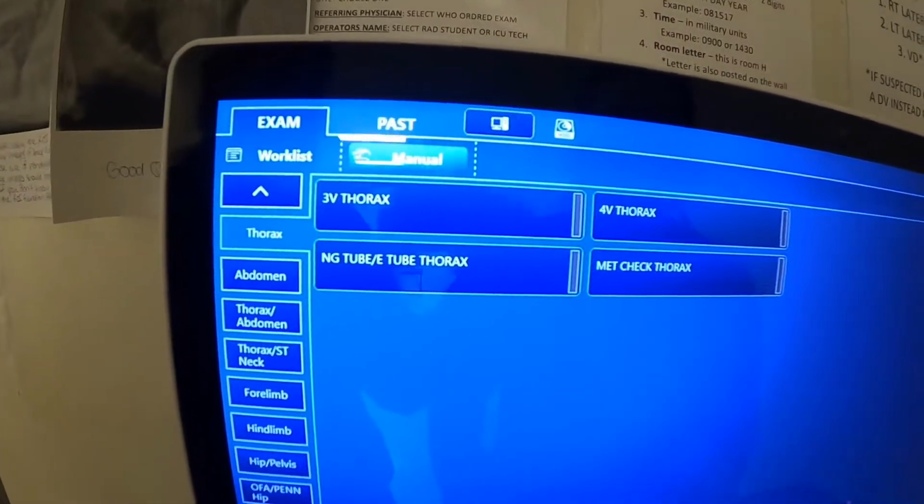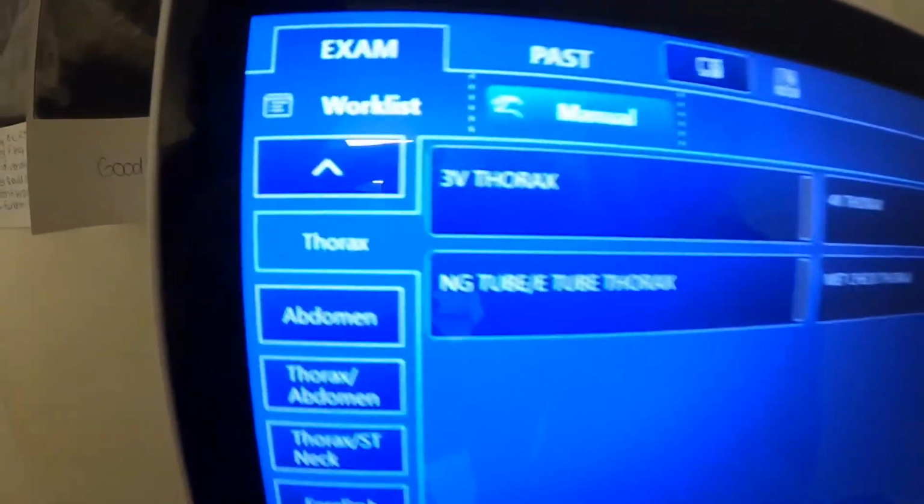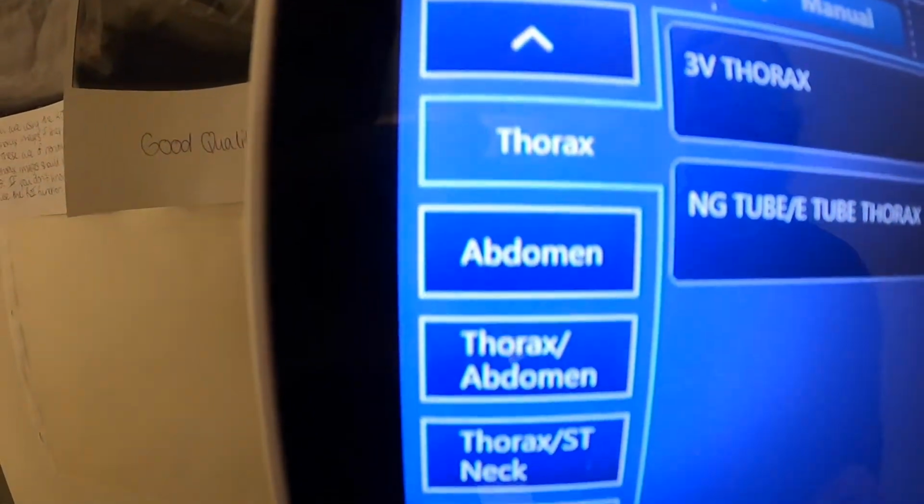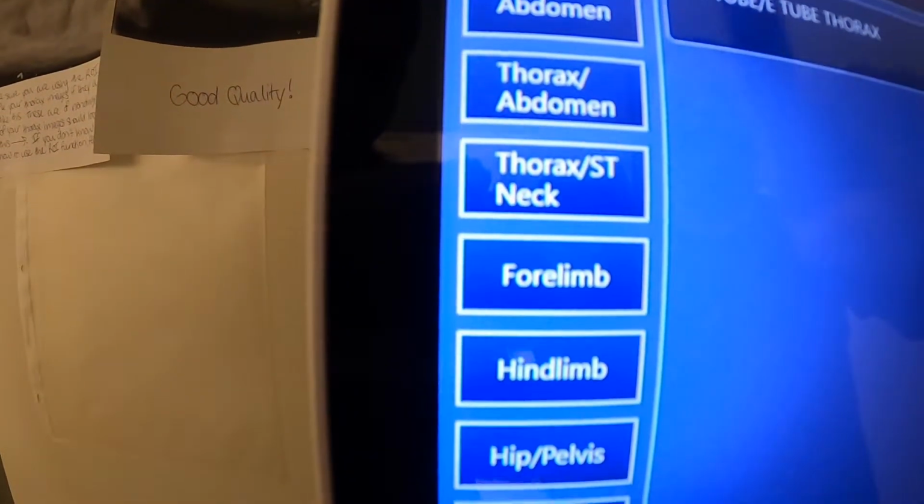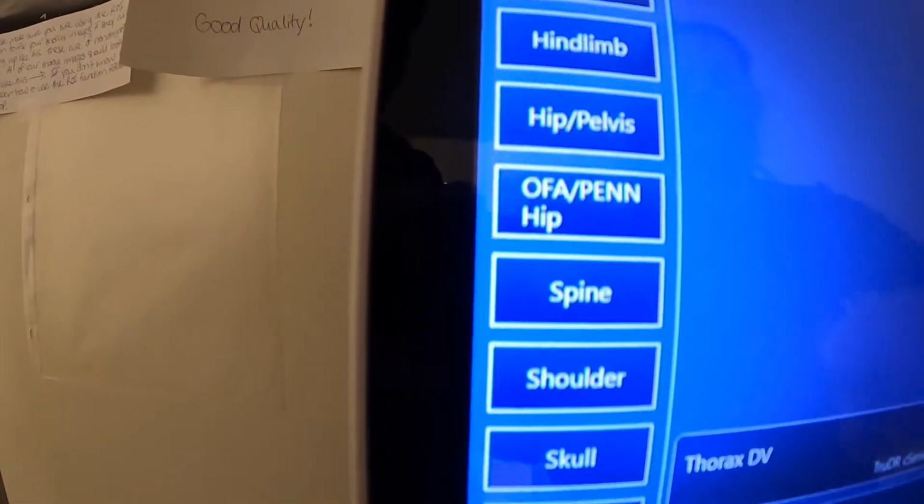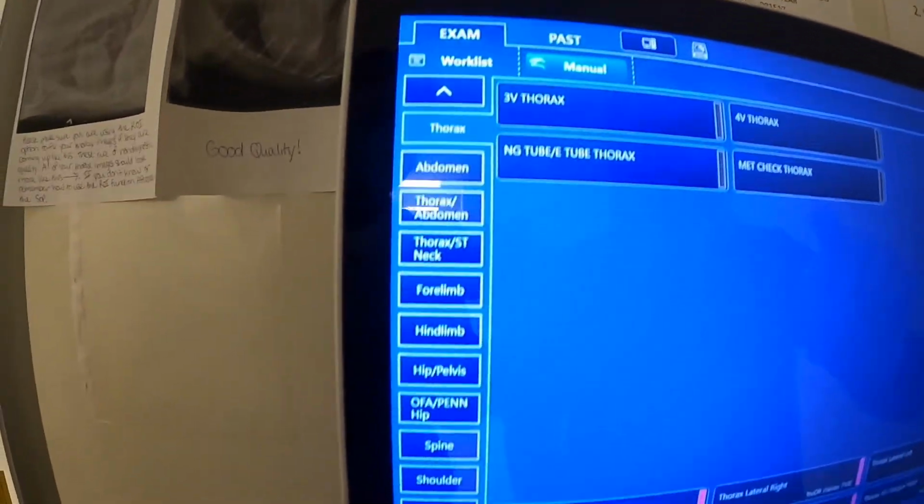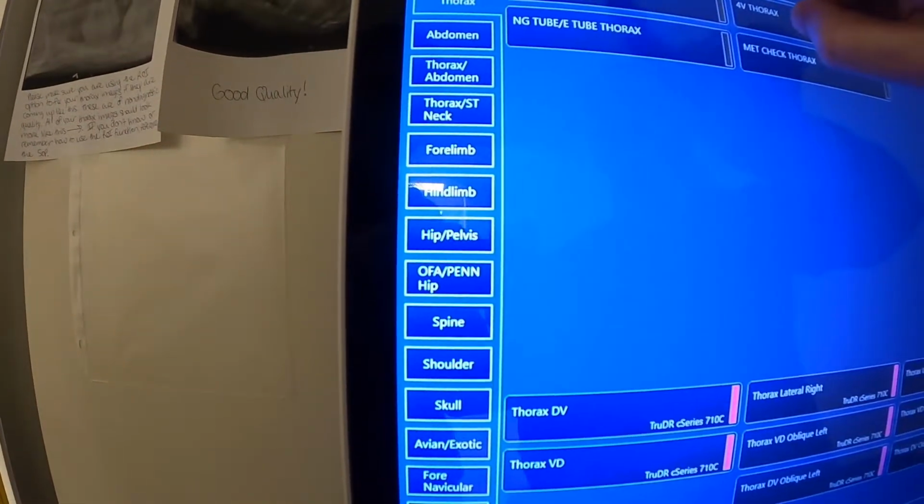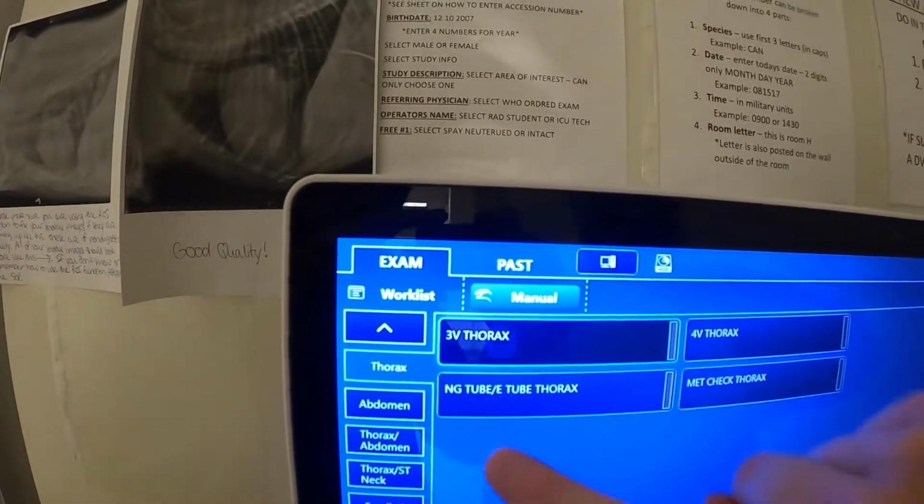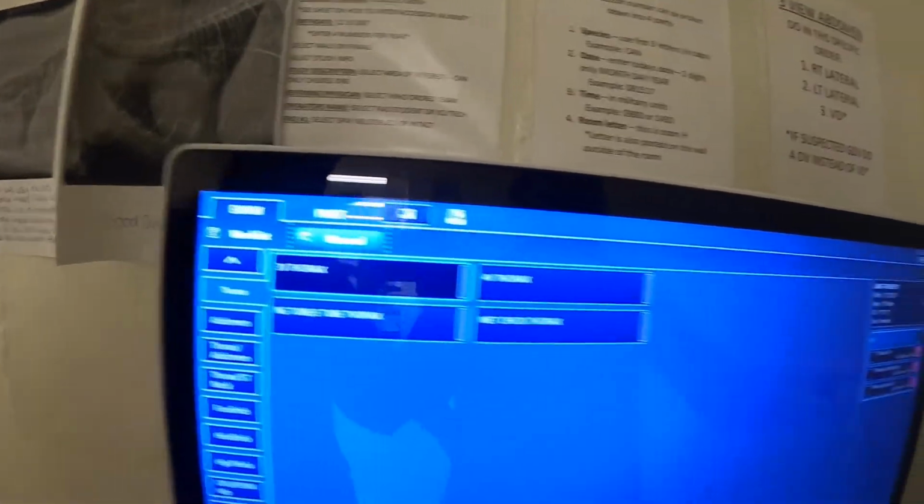And this is the screen where you're going to select whatever you are doing. We have protocols set up that you can select, like a 3-view thorax or an NG tube check, instead of selecting each individual view. So we've got thorax, abdomen, all extremities over here. We'll say that we're going to do a 3-view thorax on this one. So we're going to select 3-view thorax. That's going to pop up over here.